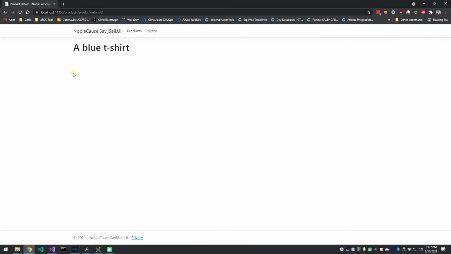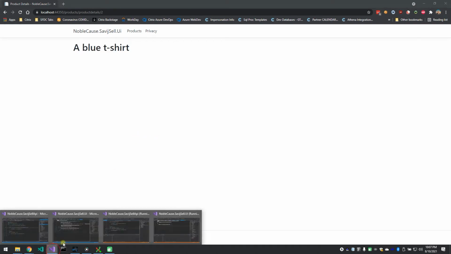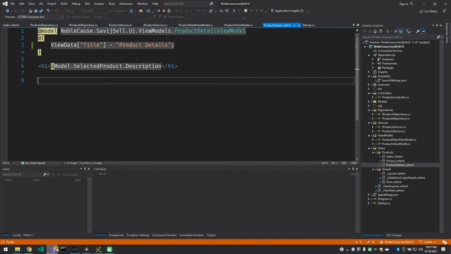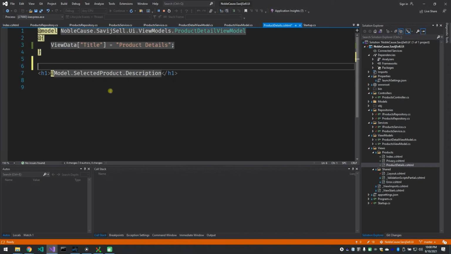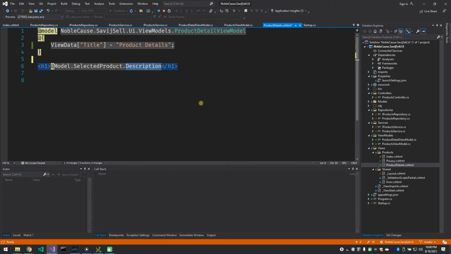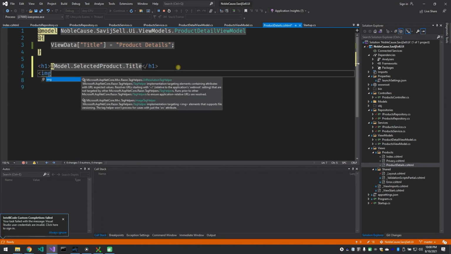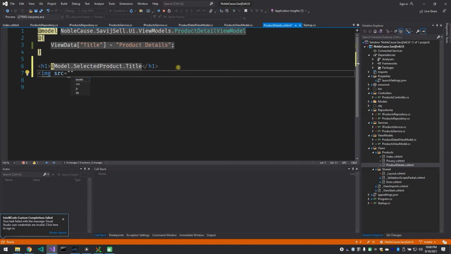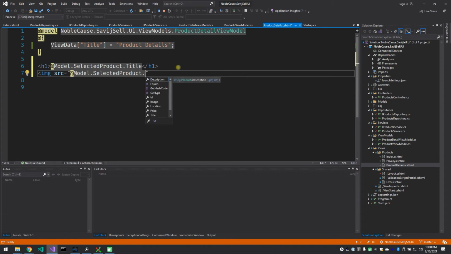Okay, so we are pulling the actual value out of our model. So now all we got to do is fill out this page to make it look nice. We're going to, in our H1, where we're going to not put the description, we'll put the title. And then after that, we want to put our image. So image source equals, and that's going to be from our model.selectedProduct dot image.